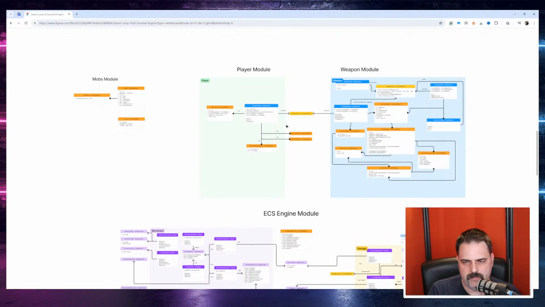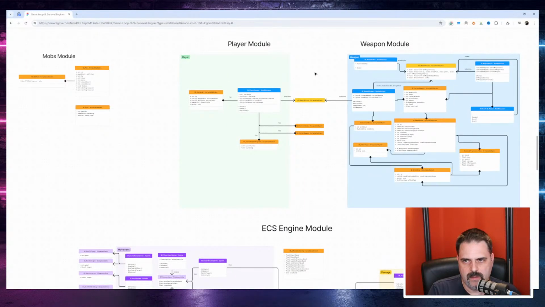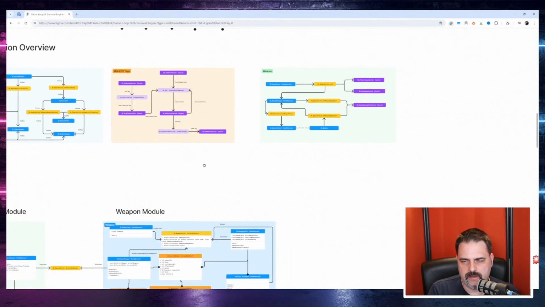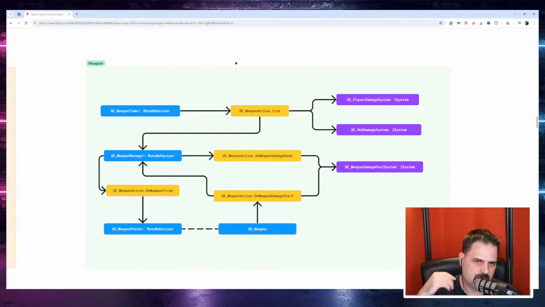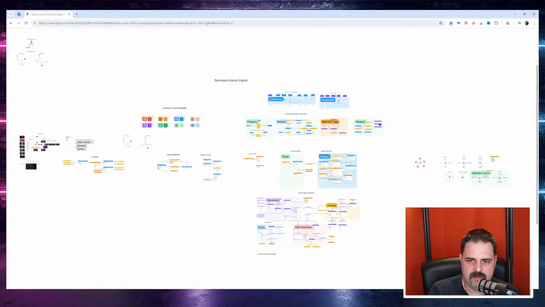Okay, that was a big piece. And let's just check. Yeah, so summarizing that on this chart, this one is a communication diagram. So the weapon timer fires a signal, a weapon tick, which goes to 3 places: the weapon manager, which we already discussed, and also these purple ones in the ECS system.